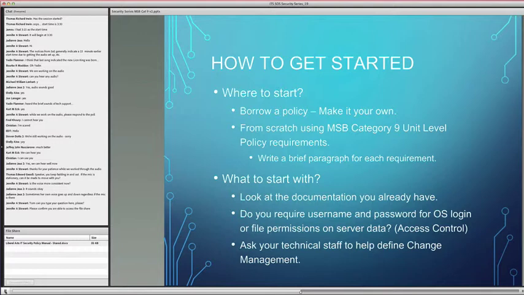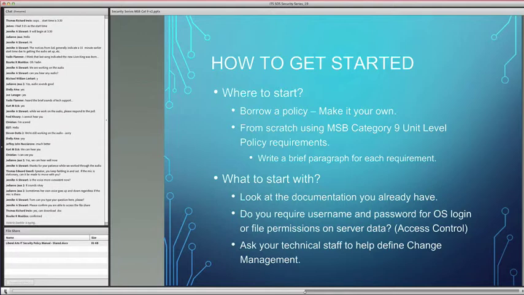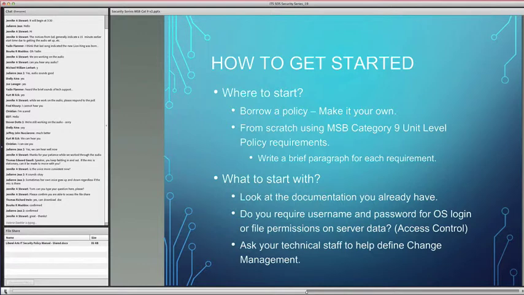You could also, if you did want to start from scratch, just start by writing a brief paragraph about each of the 4 main unit level local policy requirements. What to start with? You could look at documentation that you have. That's the best place to go so you don't have to reinvent this information. When you look at your documentation, typically you can break it down into policy or guidelines. Policies typically don't have named individuals or named software, named hardware. Guidelines sometimes have named people, sometimes named software, named hardware.